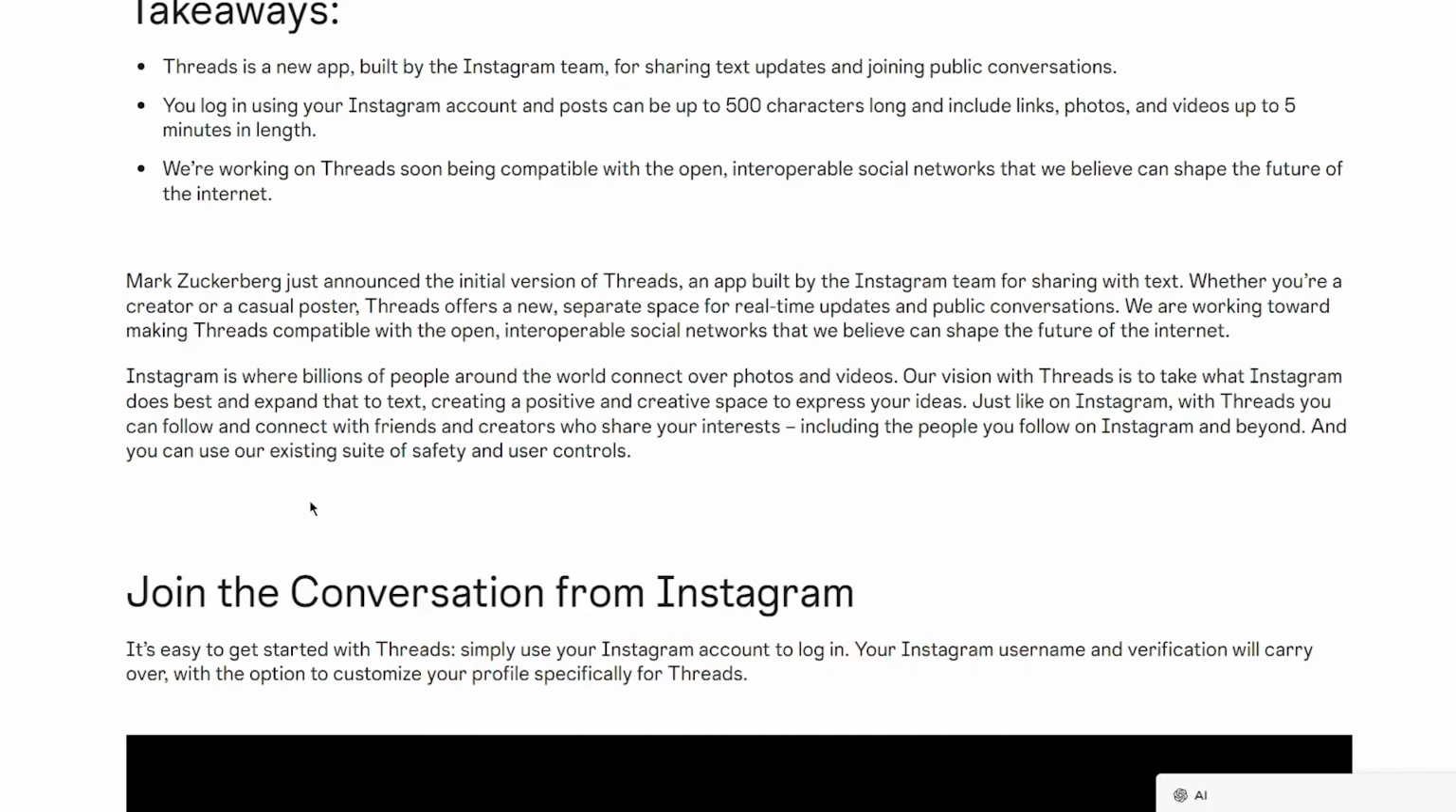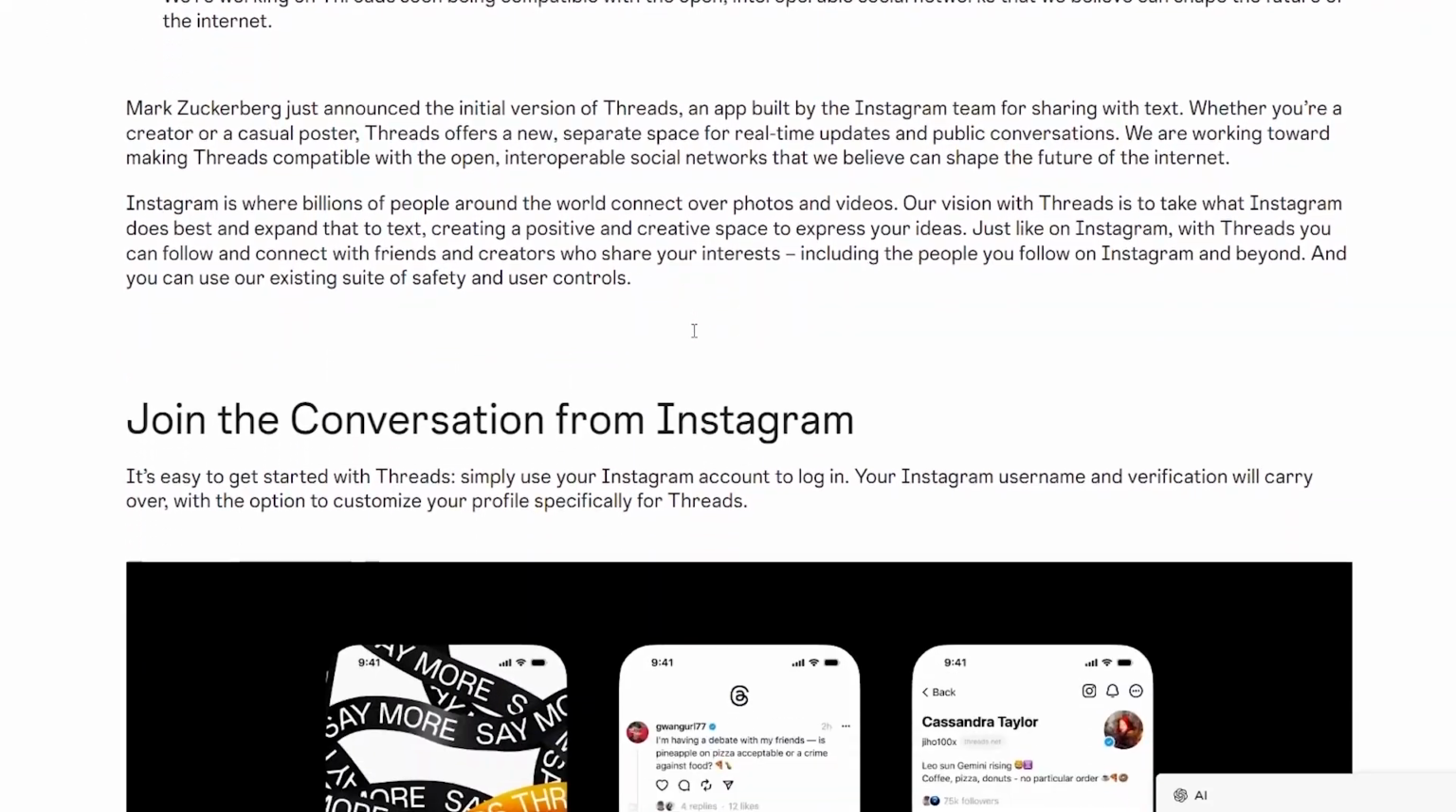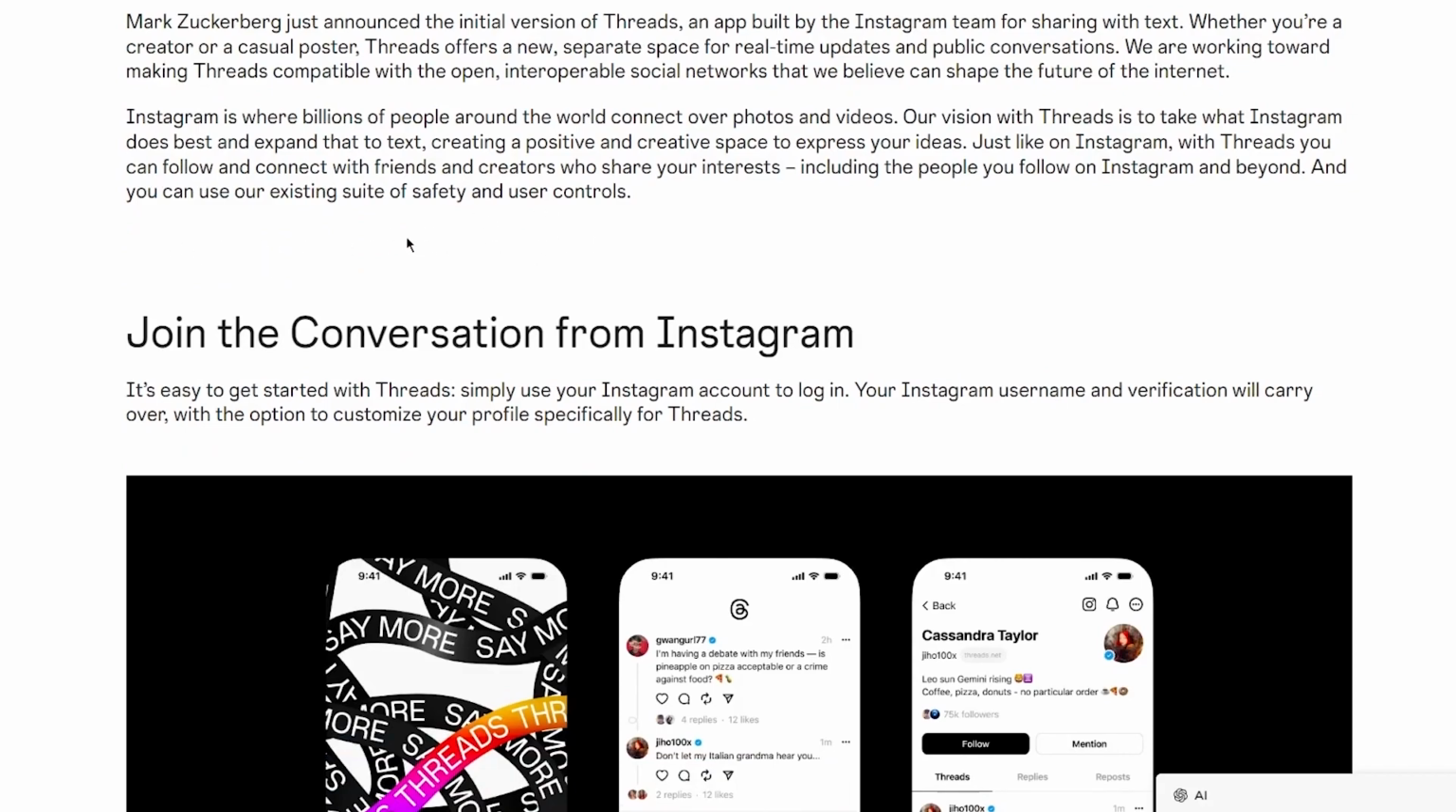So basically, as we all know, Instagram is mostly pictures and videos. Now, they wanted to do something which was only text. So obviously, whether you're a creator or casual poster, Threads offers a new separate space for real-time updates and public conversations. We are working towards making Threads compatible with the open, interoperable social networks that people actually believe can shape the future. Instagram is where billions of people around the world connect over photos and videos. Their vision with Threads is to take what Instagram does best and expand that to text, creating a positive space to express your ideas.